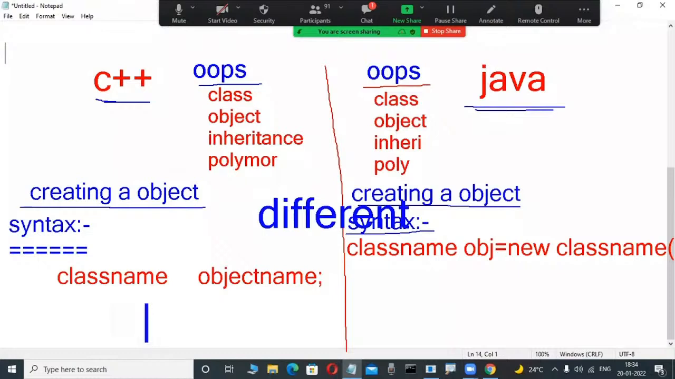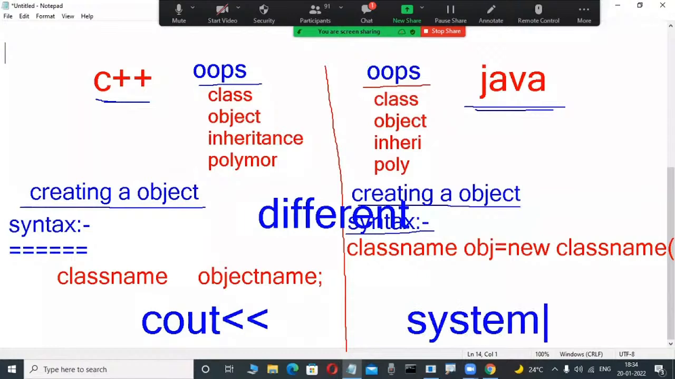Suppose in C++, I want to display output, cout is a function, streaming output only. And now in Java, what is the function? System.out.println, something is there or not? Yes. That's why syntactically different. Functions are also totally different in these two object-oriented languages.